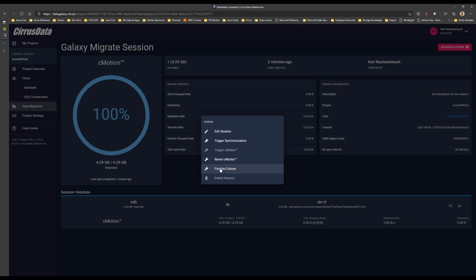And that will give me some choices here and some options that will allow me to do that and remind me to unmount the original volume. So I can go ahead and deallocate that, and I can stop paying for that in Azure. So really, really cool capabilities that Cirrus brings to the table.